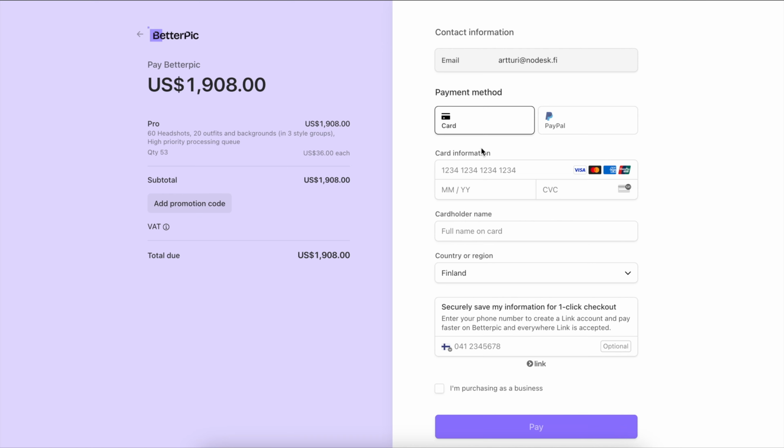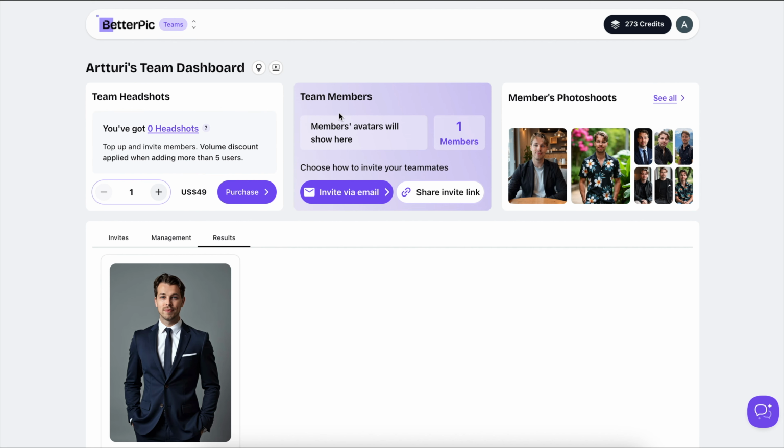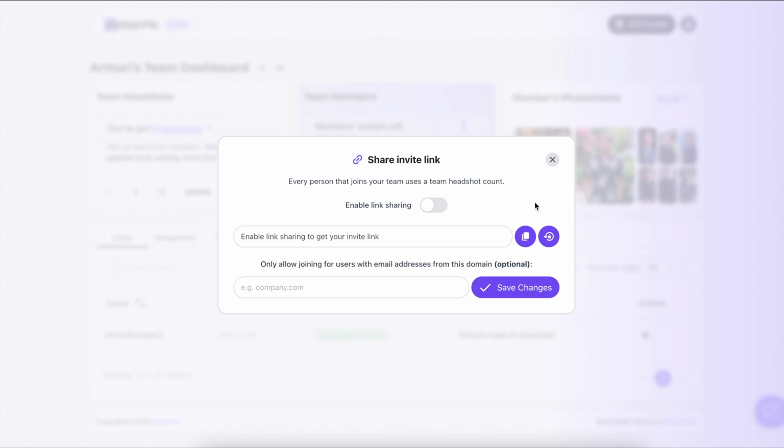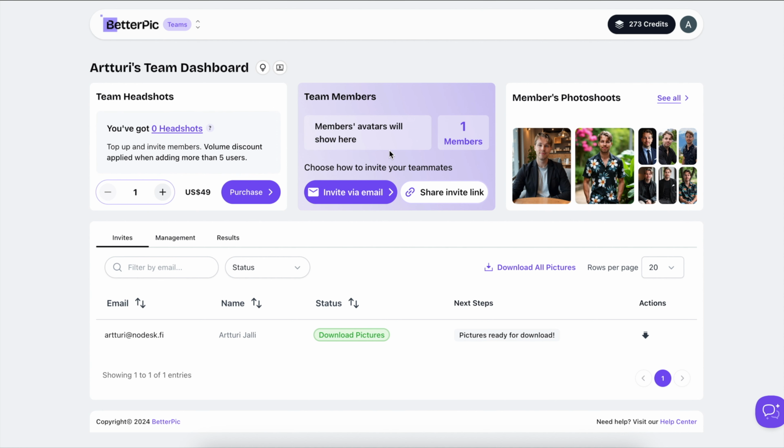After this step, once you have completed your payment details, then you will be redirected to a page that looks like this. So this is your team dashboard, and here you can control everything. So you can send invitations to your employees, for example, or you can share the invitation through a link, and you can then ask your people to complete this AI photo shoot. You can also add some more headshots to the plan if you want to.